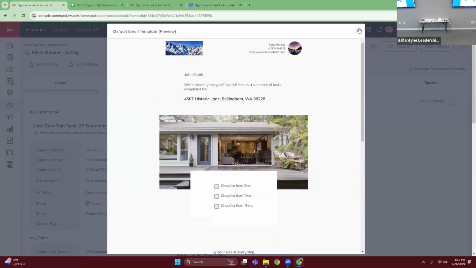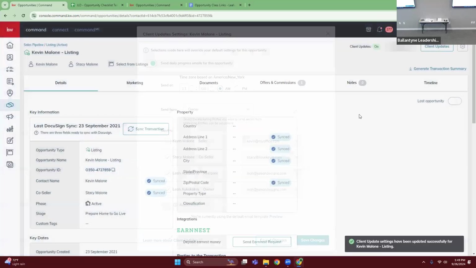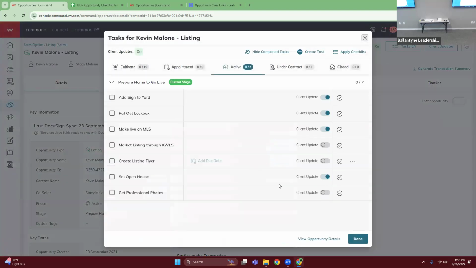Okay, so you can X out of that. And if you click Save Changes on the bottom, it will turn this feature on for this transaction specifically. So now where it says Client Updates On, it will automatically send them client updates only for the tasks that you have that turned on for. So if I have that turned off, it's still not going to notify them when I check these off, only items that I have this turned on for.